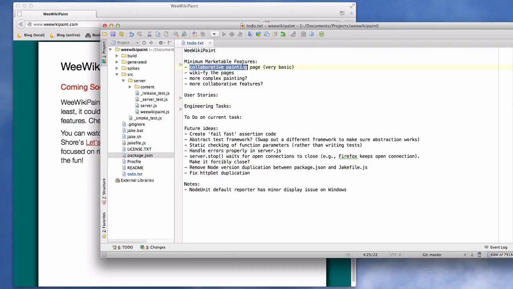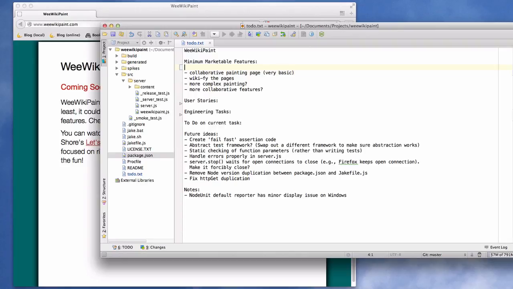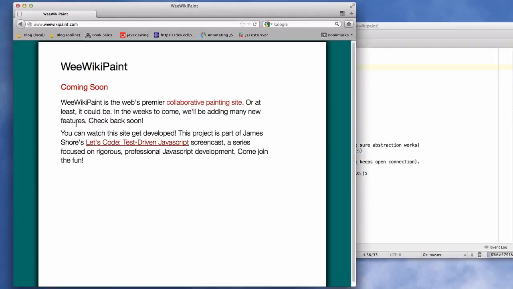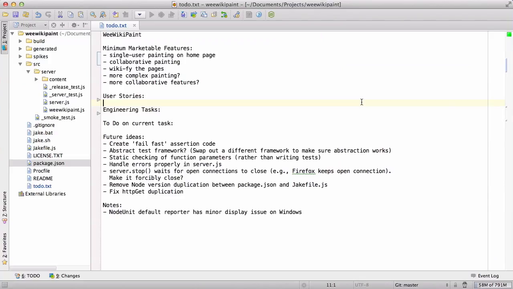Now we need to make the next thing that will have value. And originally we thought, let's make a collaborative painting page. But as is typically the case for me when I'm working with minimum marketable features, I've let this sit for a while and I've come up with a way to make it marketable and smaller. So I can split this apart into just support single user painting on homepage. And then we can do collaborative painting. Because if we ship just single user painting, that's something that people can play with here and have fun with, and that will increase the cachet of our WeWikiPaint application. So that's what we're going to do. We're going to work on single user painting on the homepage.